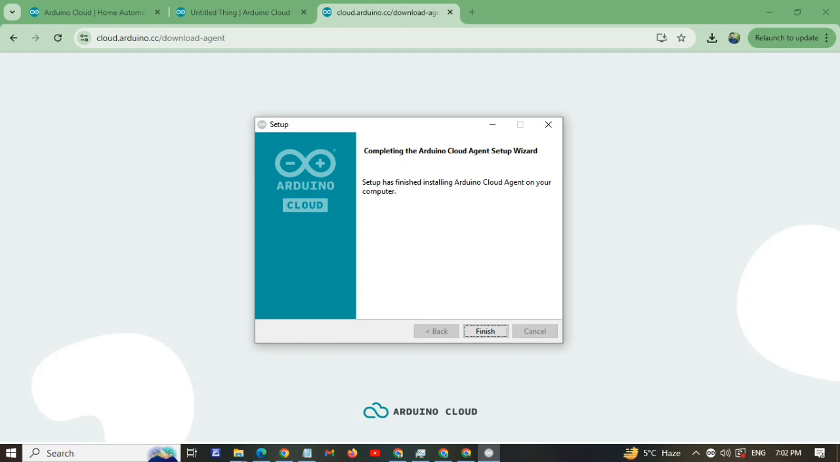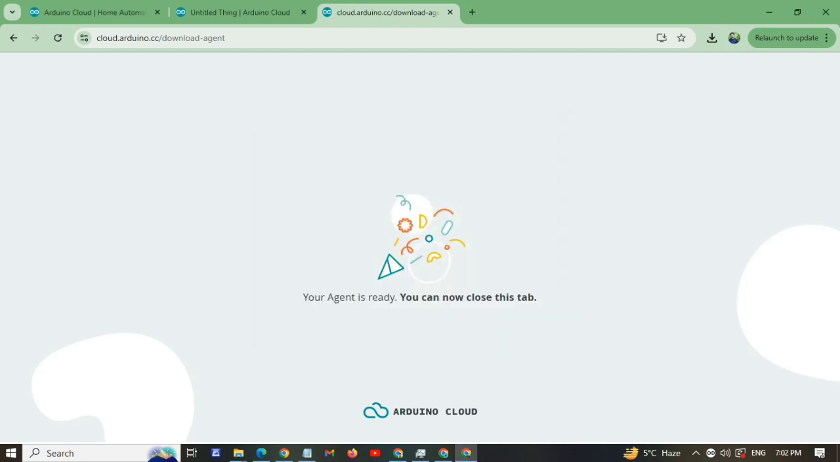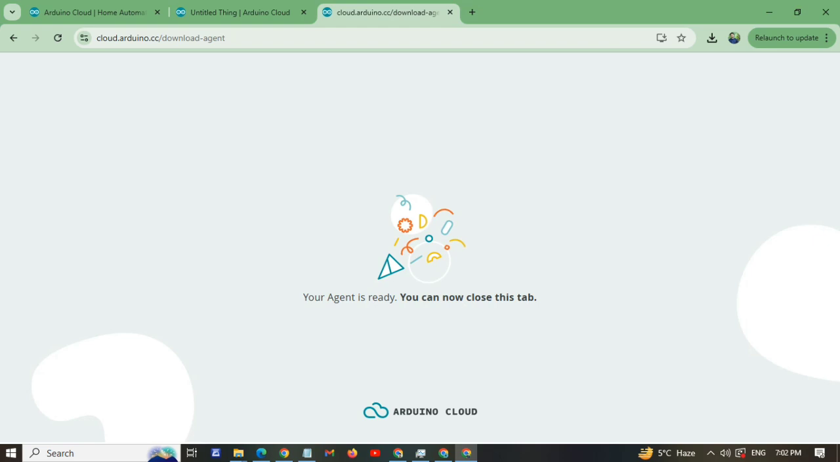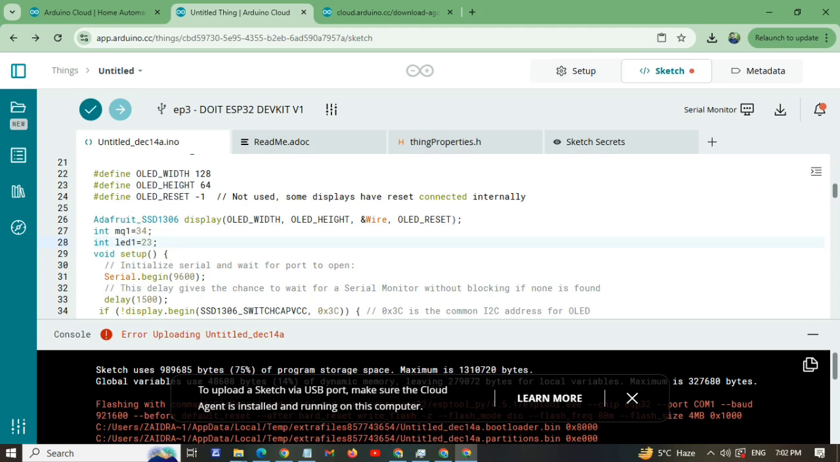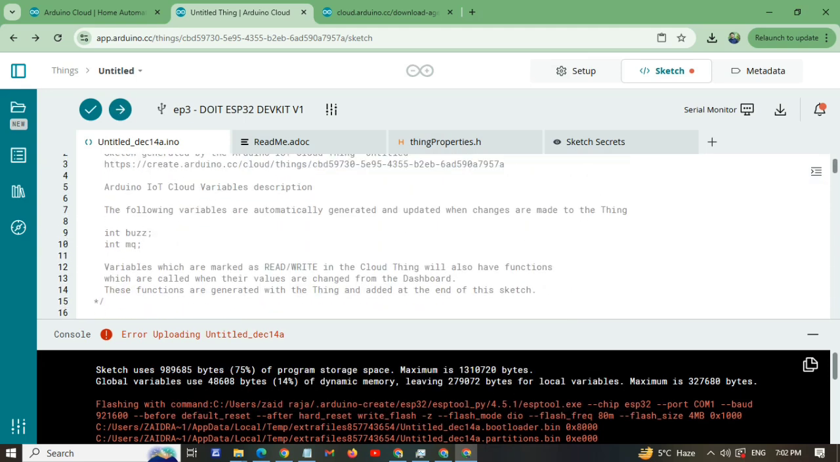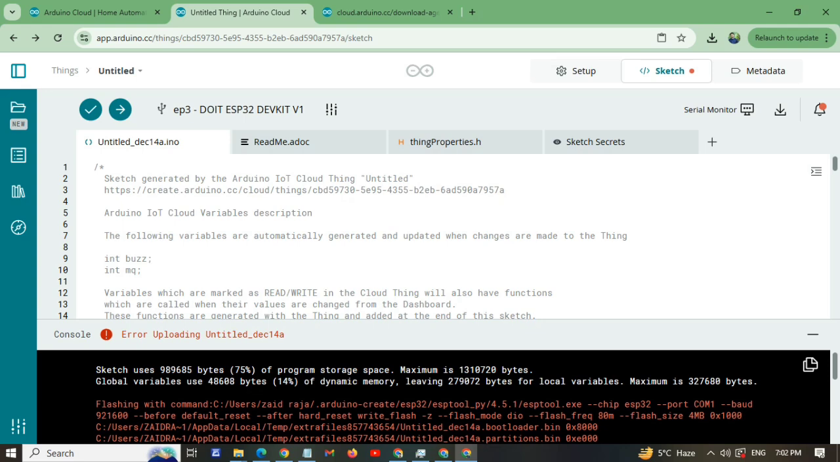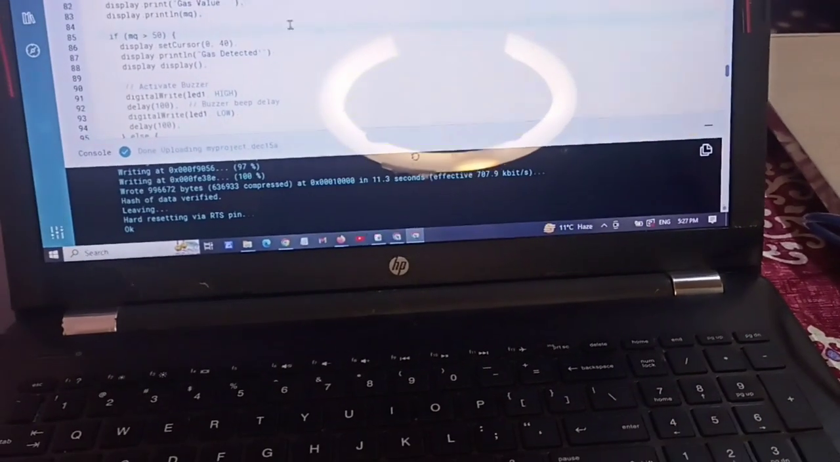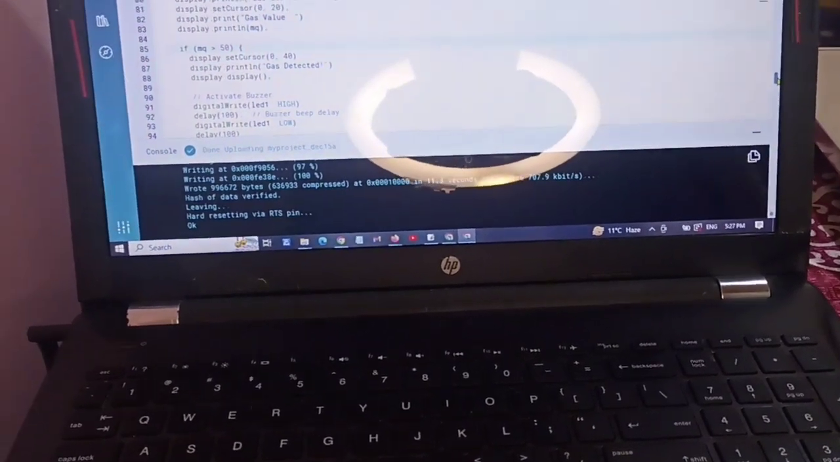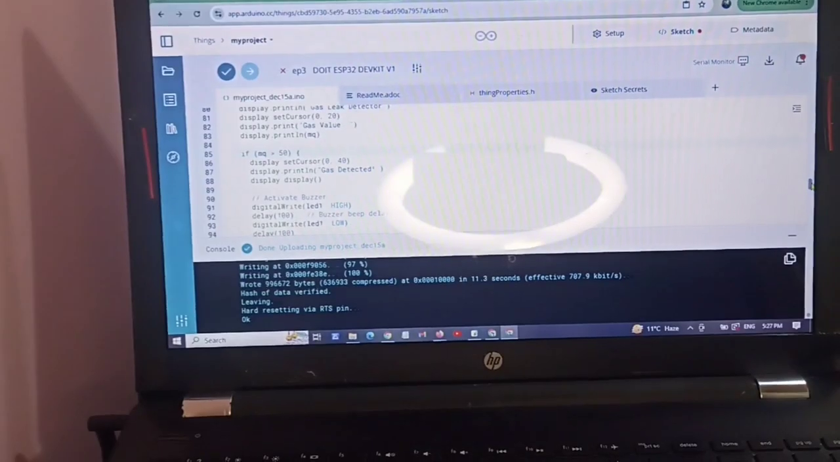So finally it's installed. Now you can see our Arduino agent is connected. Now we have to upload the code. Then we connect our ESP32 and upload the code. You can see our code is ready here. Now we have to upload this code to our ESP32 board. This is the code I wrote here, and you can see all of it. If you want it, comment below and I will provide the code.